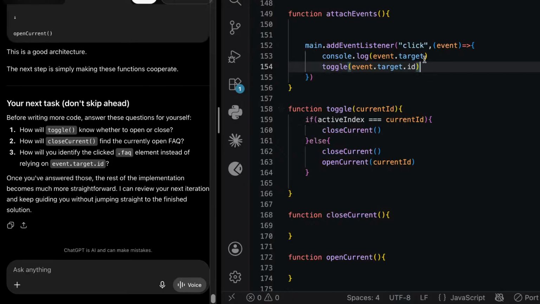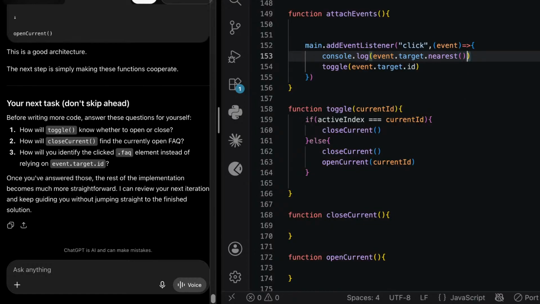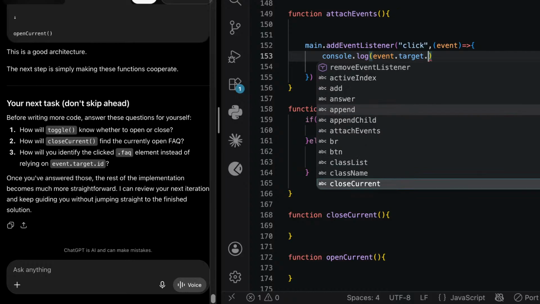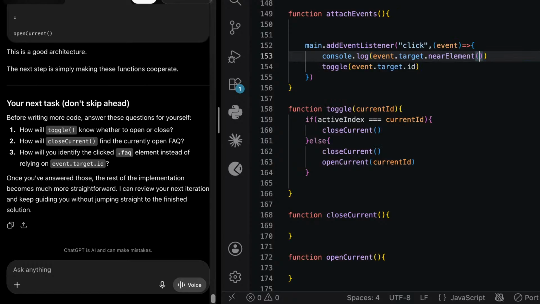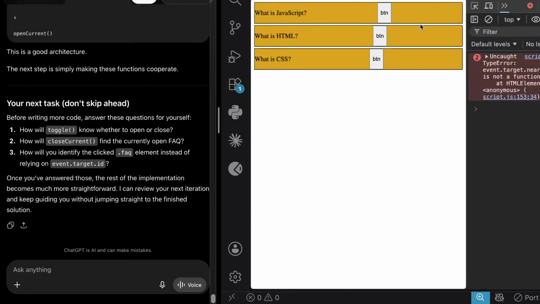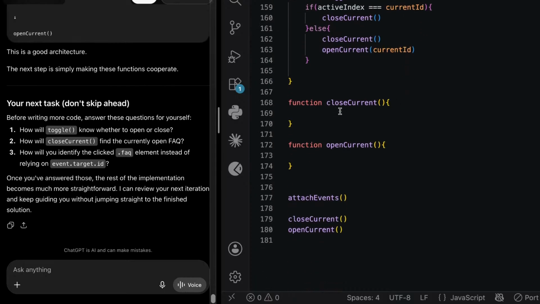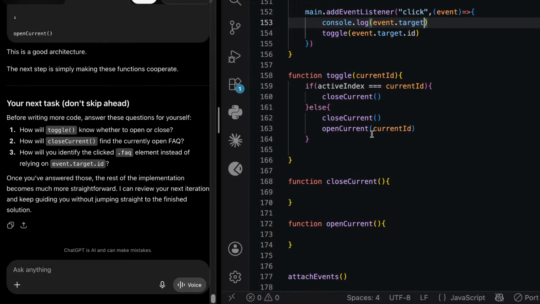We are having some .nearest, right? Do we have something like that? event.target. Do we have anything near? No, we didn't have anything in this event.target. Still confused. Close current and open current. I know we have to toggle, but I'm a little bit confused how we are going to toggle that.